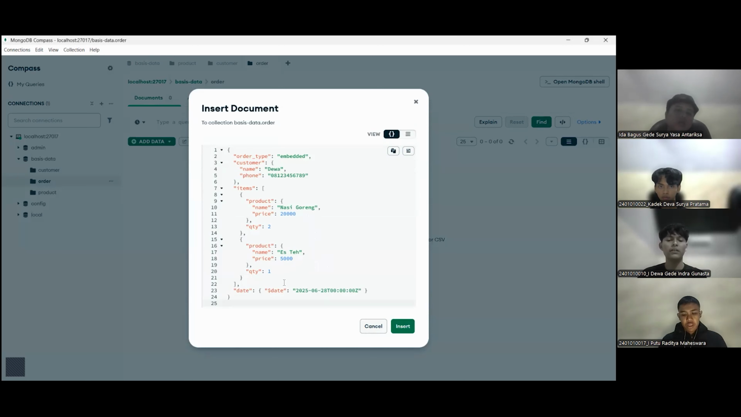Okay, this is how it looks if you add an embedded document. Here is the order type, the customer name, the customer phone, and then there is item. You need to add all of the data in the product like this, and this is the quantity. Okay, that's it.